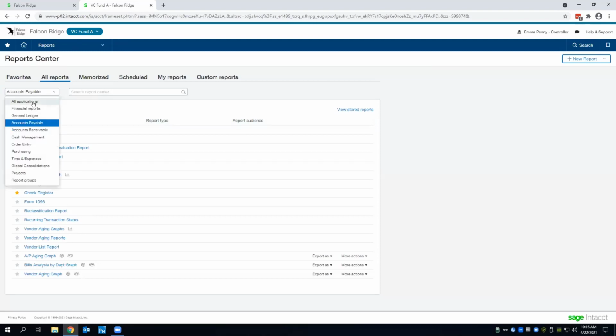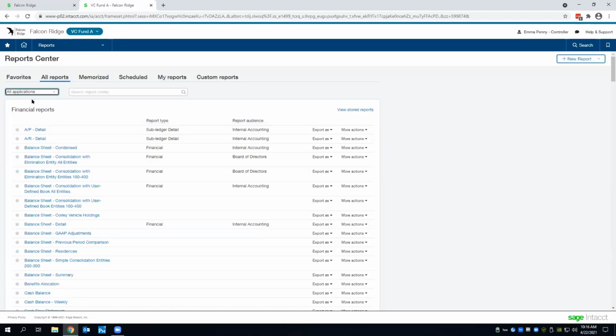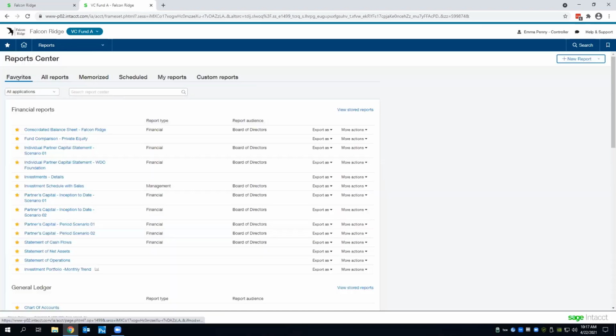I'm going to go back to all applications, and I'm just going to look at the reports that I like to run on a regular basis, which are my favorites, and I can just toggle a star to make it a favorite. And I've done that for a lot of reports. So I just now hit the favorite, and here's all of the financial reports and schedules that I like to run on a regular basis. So for example, I might want to come over here and run an individual partner capital statement for a particular limited partner.